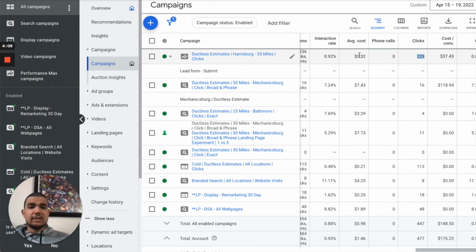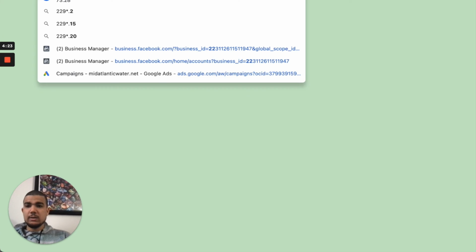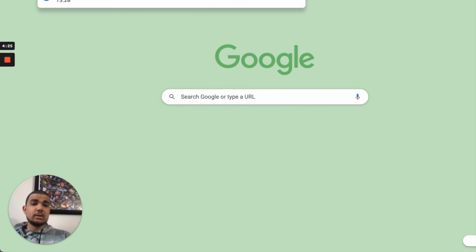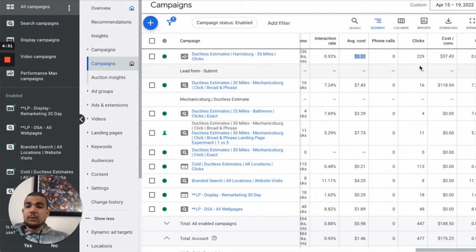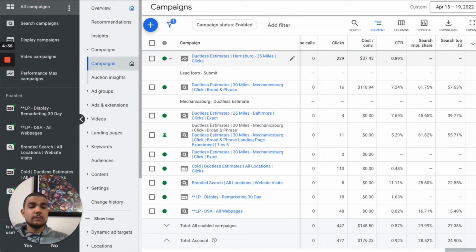So I'm not really sure how to interpret this average cost data, but let's just do the math real quick. 129 times 0.32, $75. Okay, so the average cost per click is 32 cents, which is great for us. So that's a good thing. And this also retargets for you, so I can imagine this working wonders down the road.